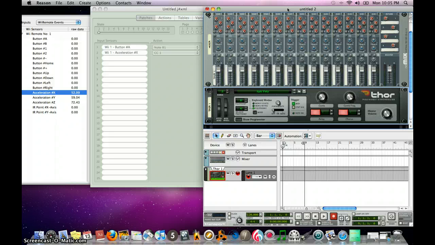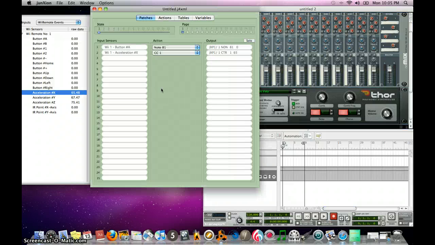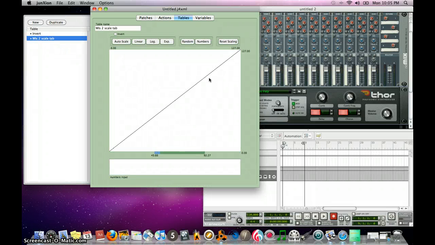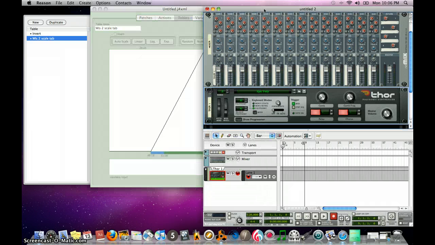Now we see that it's not accessing the full range of values that it could, the whole 127. So to have it reach the full range, we're just going to go into CC1 and we're going to change the data through a table. And if you look at the bottom of the table, you can see which values the Wii Mote is accessing. But if you press this auto scale button, it will automatically scale all those values to the full range of 127. So if we go and look back in Reason, we see that now the mod wheel is going all the way up and all the way down.